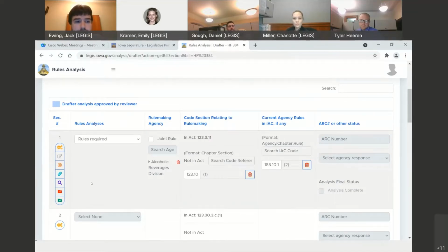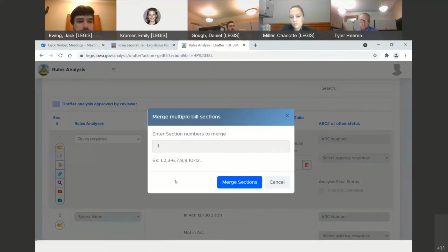All right, so we've got a section here. How can we handle some more complicated scenarios? The most useful thing you can do is merging sections together. Oftentimes you might have a 50-section bill and 10 of those sections scattered throughout all deal with the same thing and are only going to probably result in one set of rules on one subject. We can combine all of those and make our life much simpler.